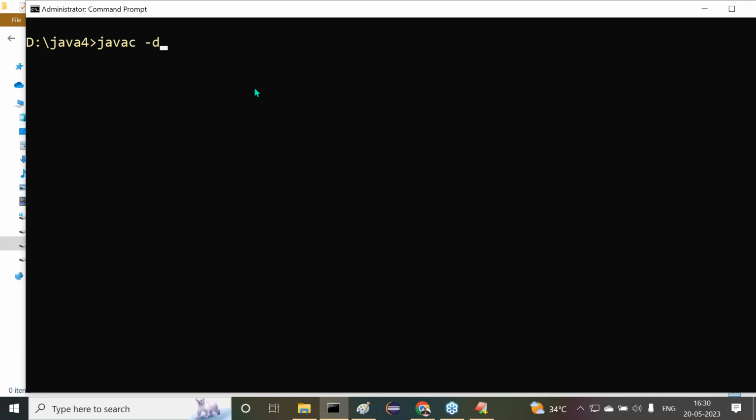javac -d. Here D stands for destination, the generated .class files' destination. Then followed by a space, we have to provide the target location. What is the target location, guys? Now tell me.